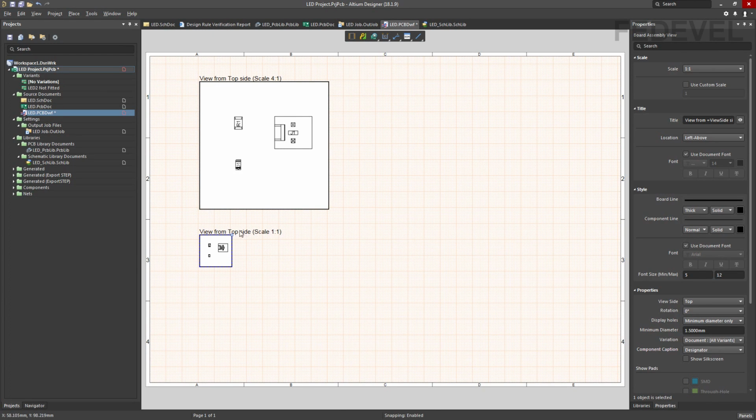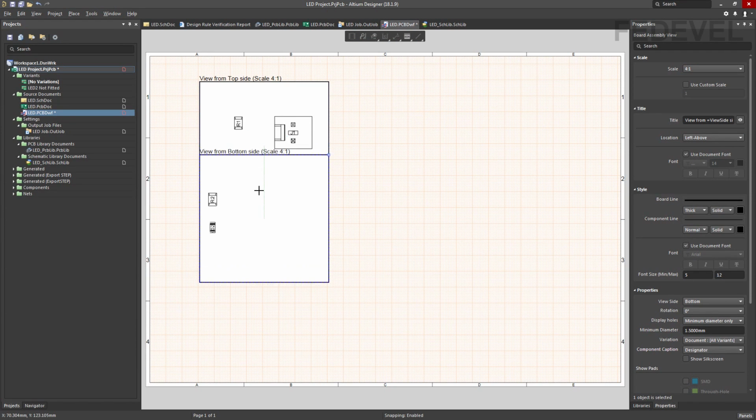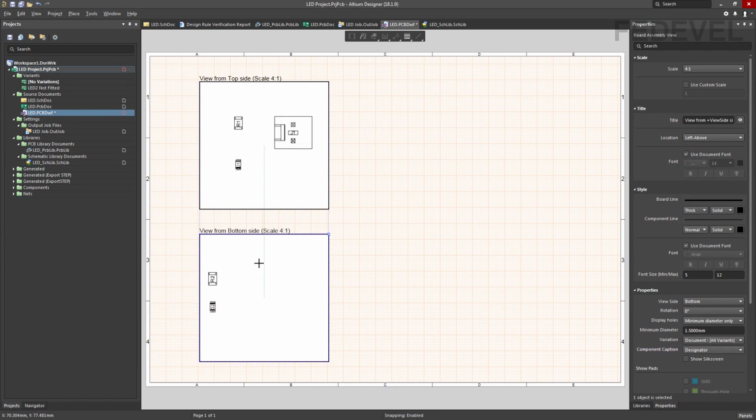First, we would like to change it to the bottom view, so go into properties, and in View Side, left click here, select Bottom, and also we would like to make it a little bit bigger. In the scale, left click and select 4:1. Press the left button, hold it down and just place it.